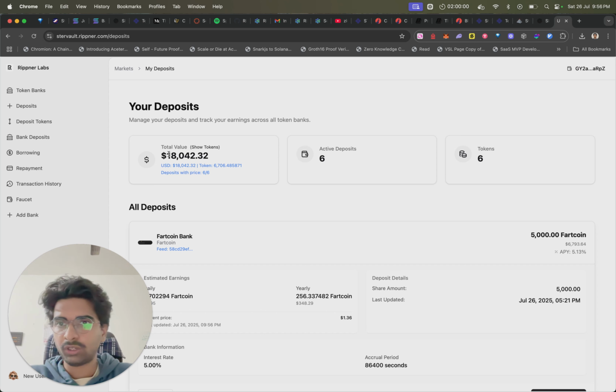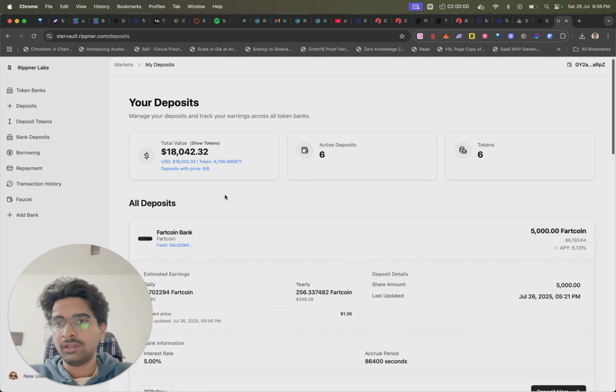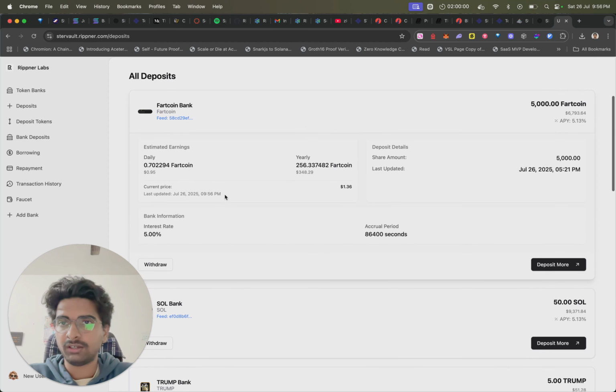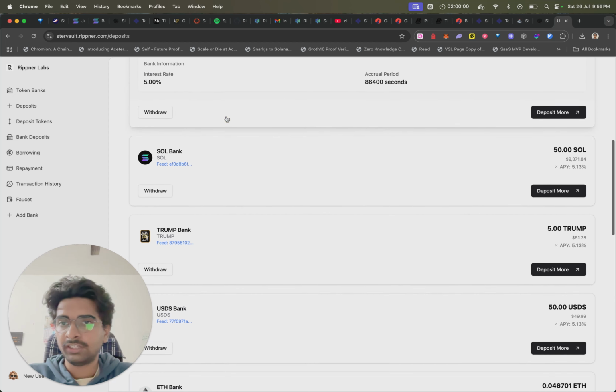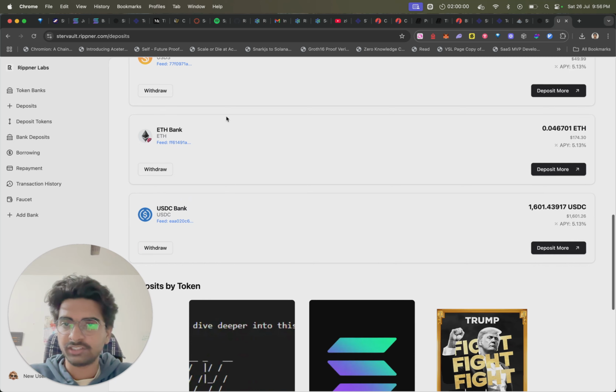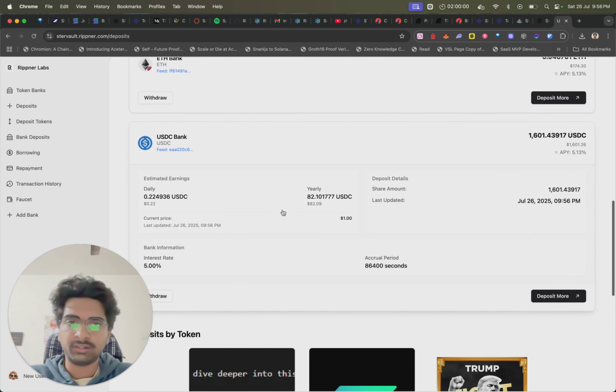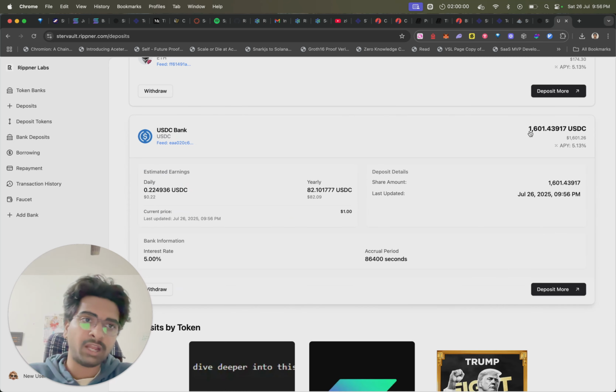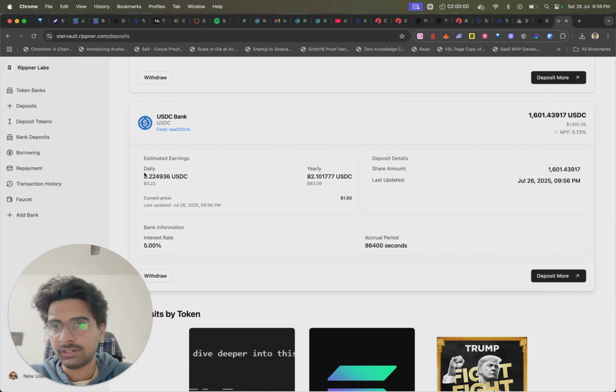It mentions that the total value of my deposits is 18,000 US dollars, and I've made 6 deposits across 6 different tokens. So it is listing all my deposits right here. Let's look at the deposit that we just made, the SPL token mint that we just deposited. As of now, I have deposited around 1600 USDC into the USDC bank, and here it clearly mentions that every day I earn around 0.22 USDC, and yearly I'll make around 82 USDC.